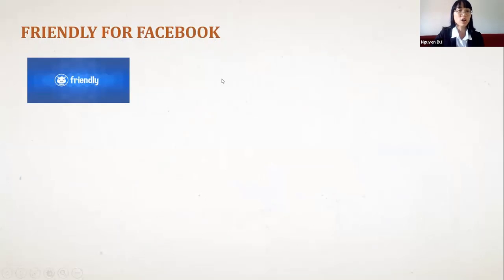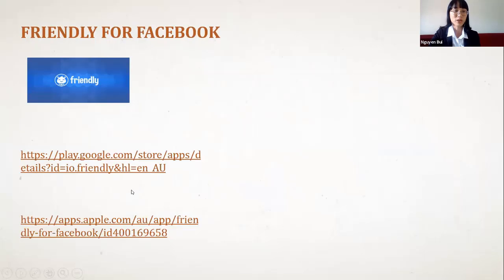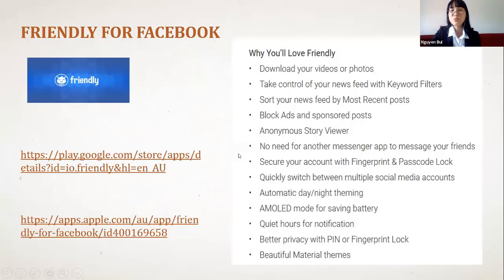I also suggest another tool called Friendly for Facebook. Have any of you been using this one? Not yet. Yeah, it's very convenient because we can download the app from Google Play or from the Apple Store. What is special about this app is that you can download the videos from your friends and yourself from Facebook. And you can sort the news feed, like you don't want to read the news from someone, or you want to combine all of the news from your Instagram, Facebook and Messenger all together. You can explore more when you download it. But I would recommend this one for you to download so that you can use the videos from Facebook.